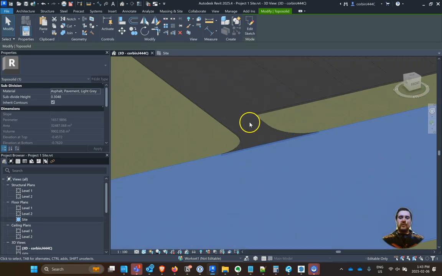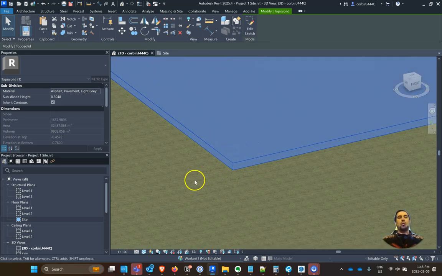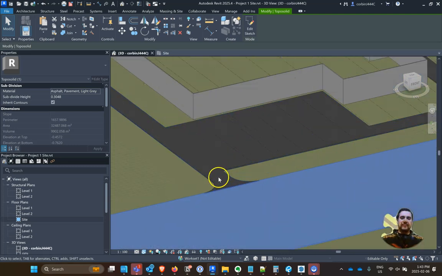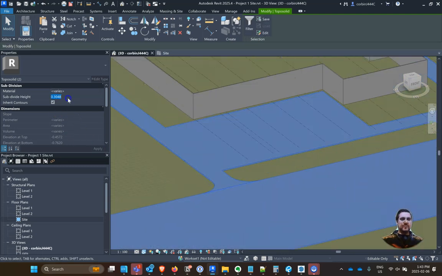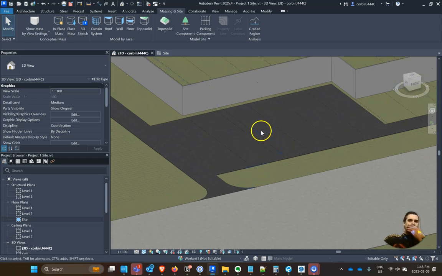The other thing I want to look at, if you look here, is that this pavement is actually quite thick. So with both of these, I'm going to change them to 0.05, so they're basically 50 millimeters. They're just a tiny sliver, not super thick. Then we want to start with our points.